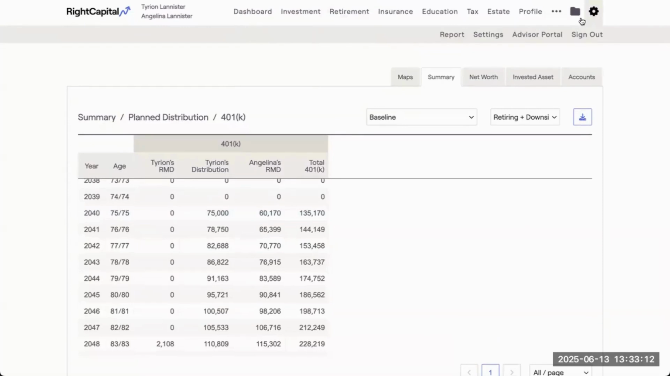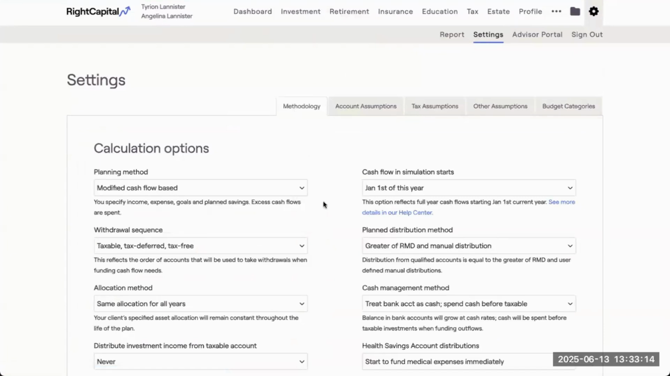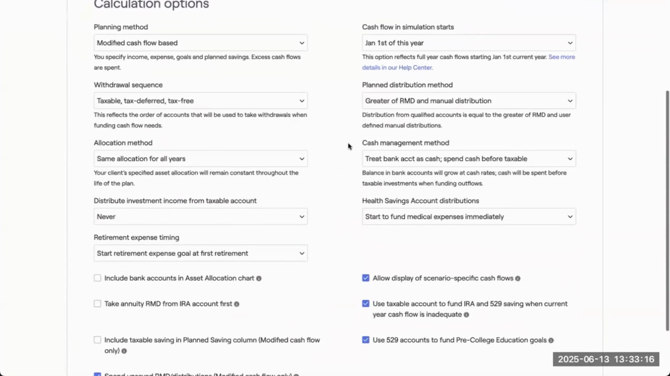But if you go back to gear icon settings under methodology, we have another very important assumption to cover. And this is specifically when it comes to cash management. So another thing to note when it comes to allocation method, that was referring to the investment portfolio. But we have a very important assumption we want to indicate for this client plan, which is how are we treating the money that we're indicating that are in the bank accounts? Do we want to treat the bank accounts as cash, or do we want to take a little bit of a different approach? And that's where the cash management method comes into play.